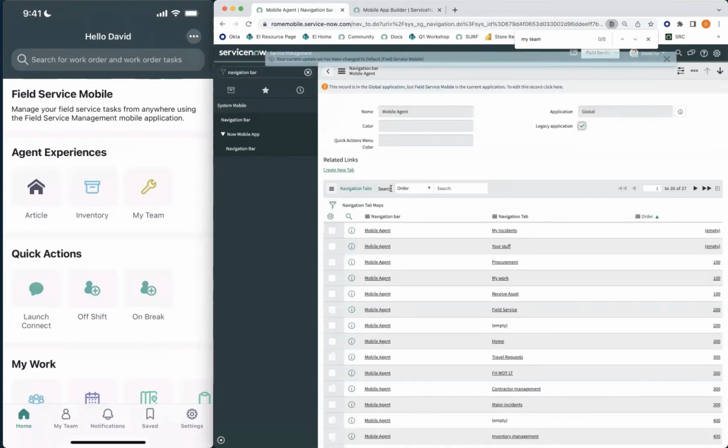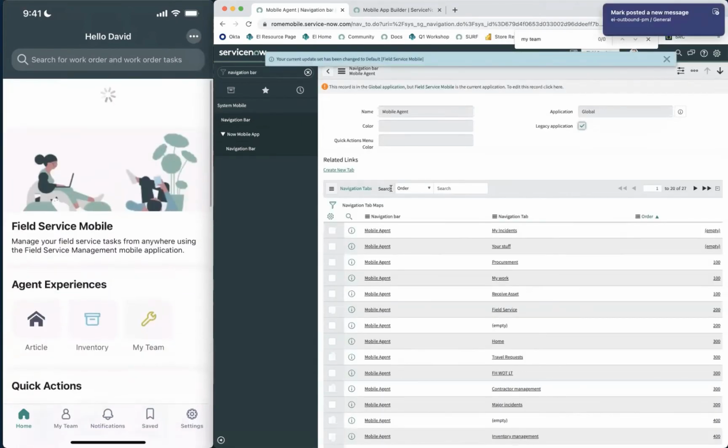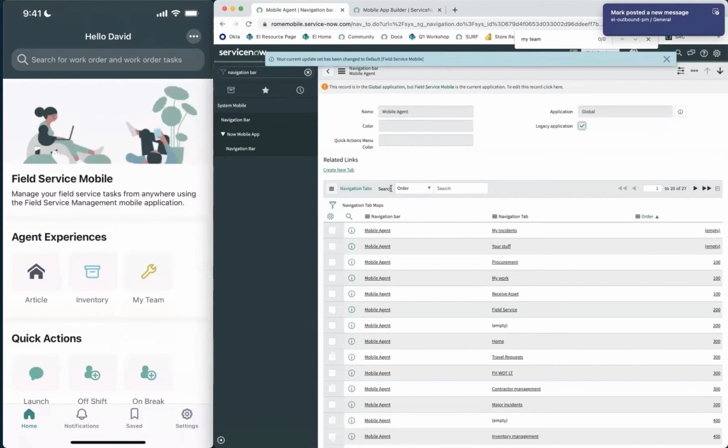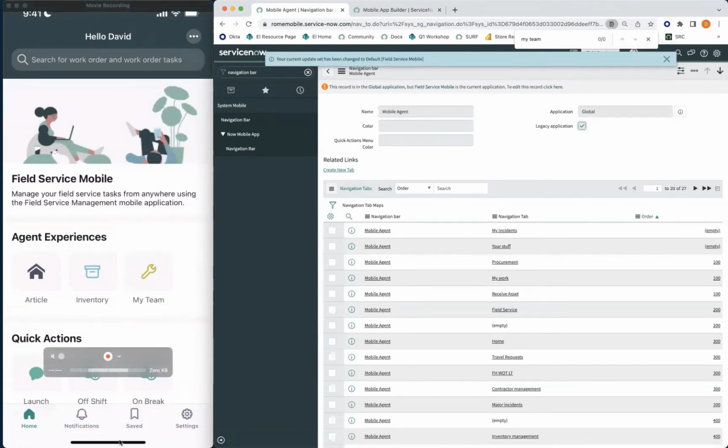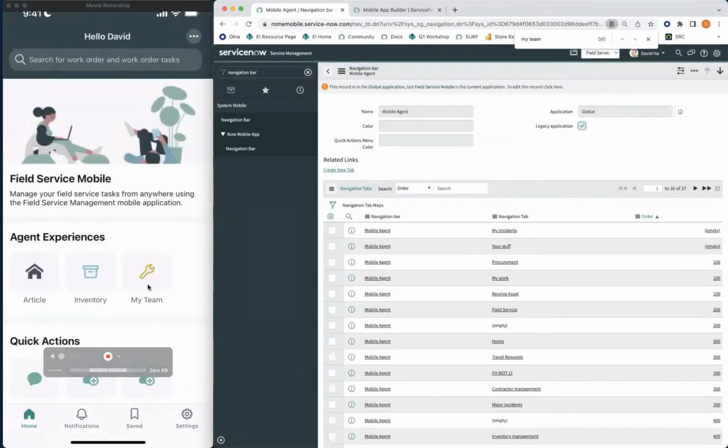David, that one looks like it was a part of Field Service Mobile. Oh, so it was part of Field Service. Okay. Well, looks like we were able to get rid of all of those though. I'm not sure why this is called my team.